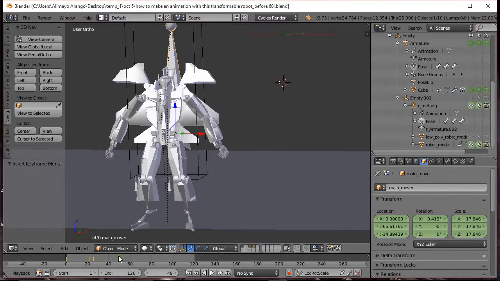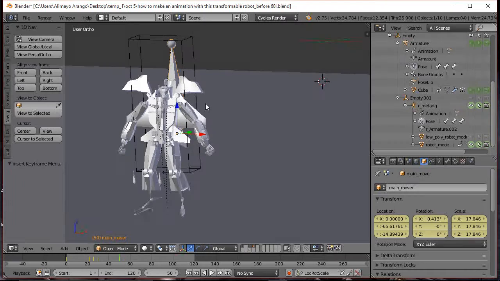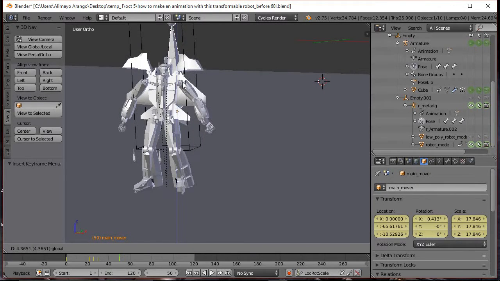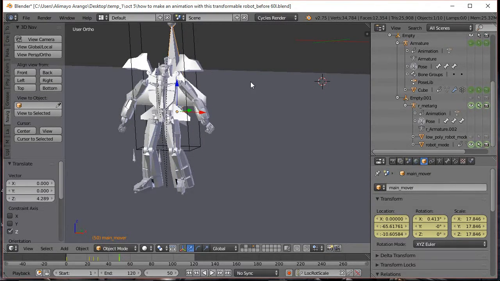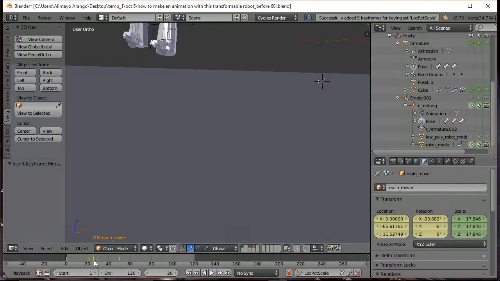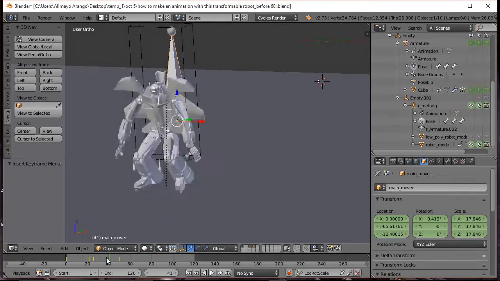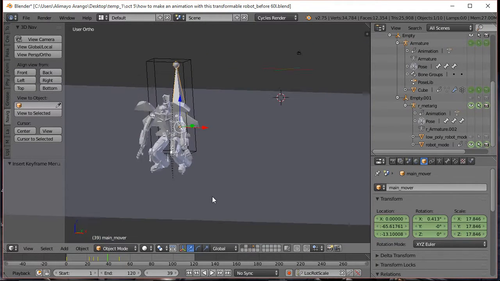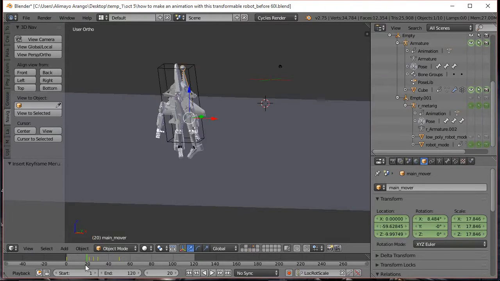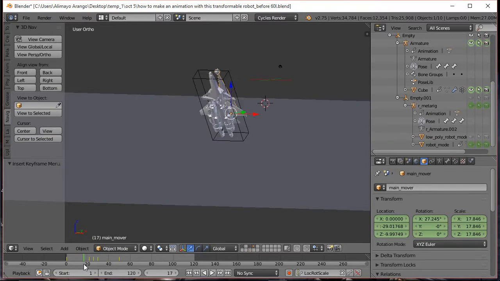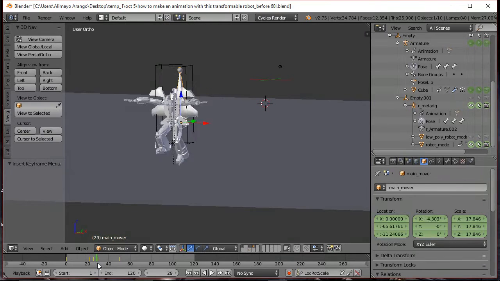Okay, and actually let me get to that keyframe, which is 50. Zoom back, pull up, press I to insert a keyframe. There we go. That lands. So let's see. So we fly up, jet mode, transform, land, stand up.